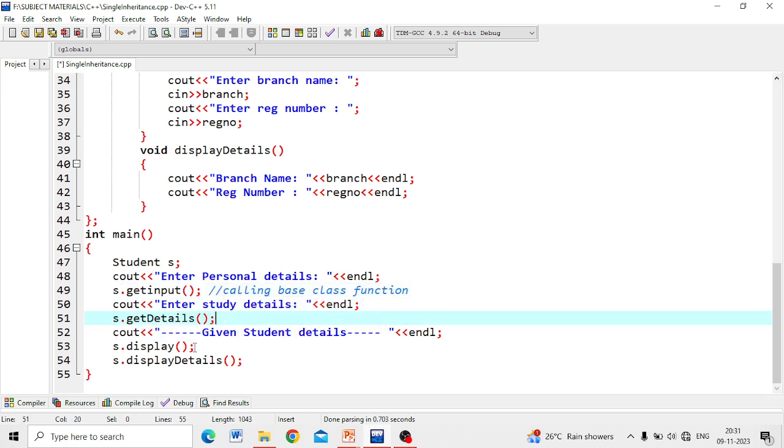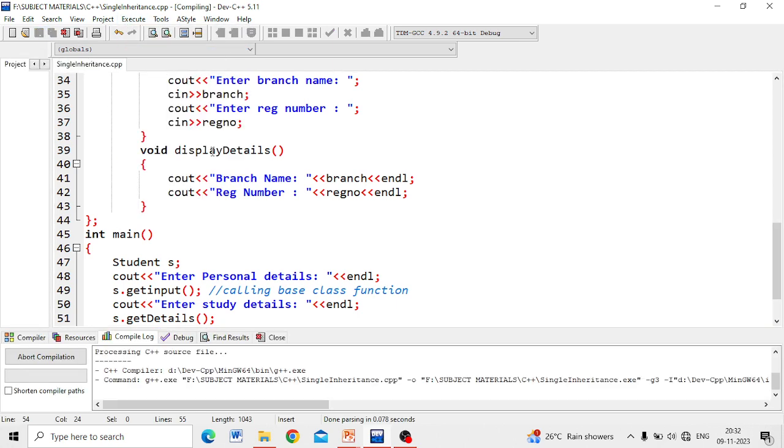So after using get input from the base class and get details from the derived class, we use the output functions from the base class and also the derived class. You can see that display is the base class member function which is used to display the output of the person, and display details is the member function of the student class to display the output of the student details. Now if we execute this, you can get the result.